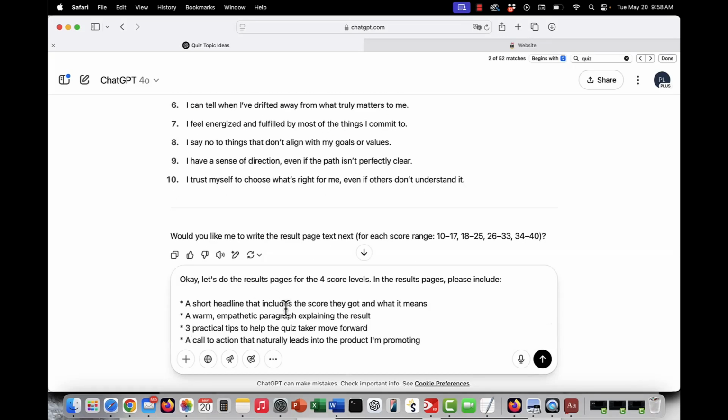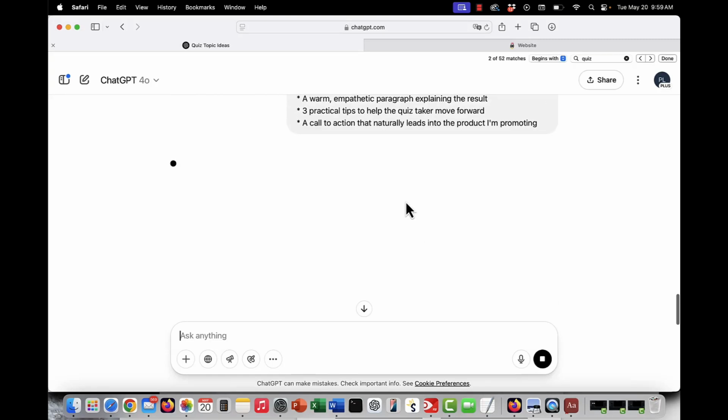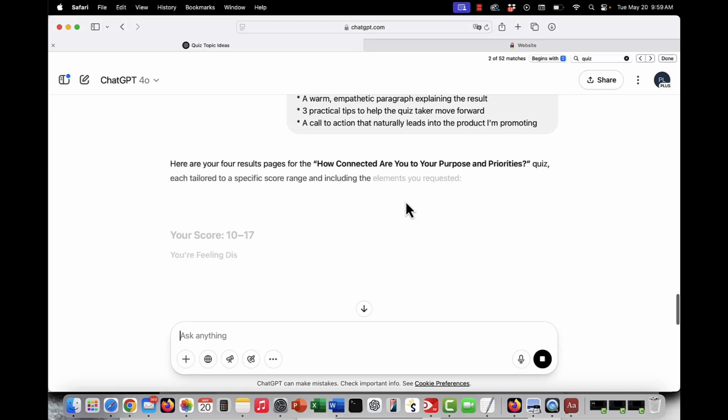So here's the next prompt: let's do the results pages for the score levels. In the results pages, please include a short headline that includes the score they got and what it means. A warm, empathetic paragraph explaining the result. If you want to do a different tone, you absolutely can. But this kind of helps connect more with the audience and makes them feel seen and understood, which makes a big difference in them building trust. Take 3 practical tips so that they feel like they got something out of the experience, and a call to action that naturally leads to the product I'm promoting. So they have all that information, and the little bot can make this for you.